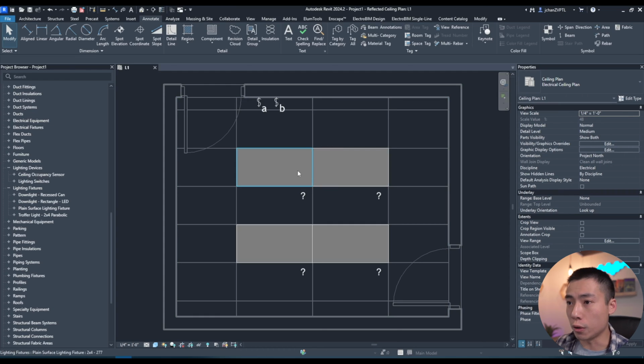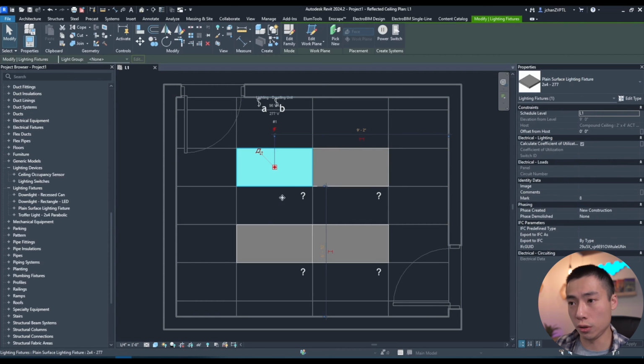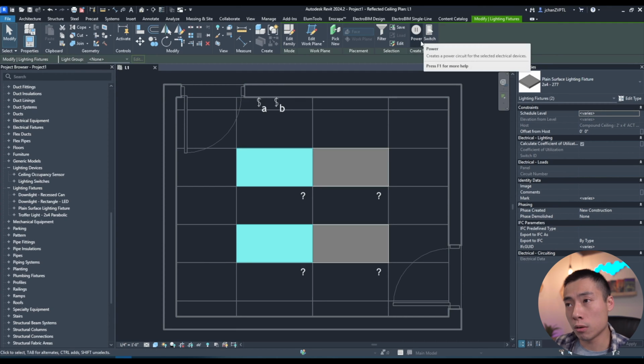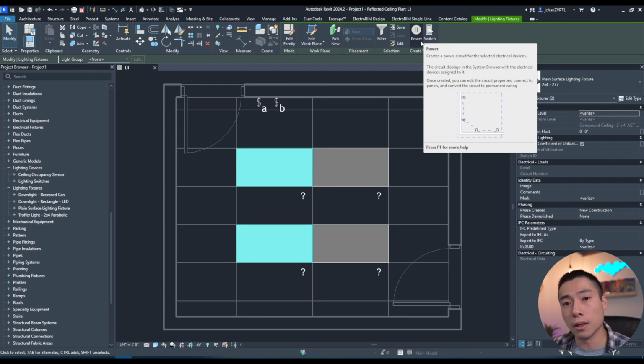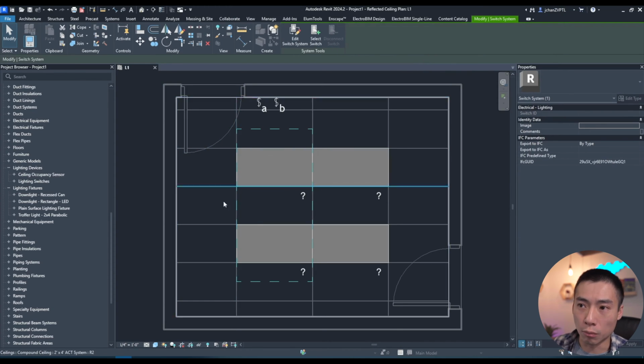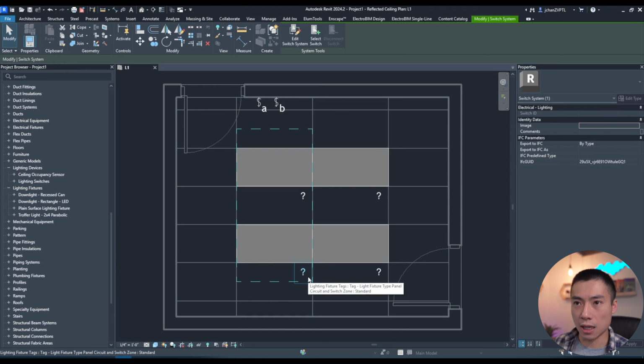So to start, you go ahead and pick the light fixture you want to switch. You can actually do multiple, so I'm going to do the top one, and holding the Control button, I'm going to click on the bottom one so that it selects both light fixtures. Now I'm going to come up here and instead of hitting the Power button, which normally circuits the lights to the panel, we're going to hit the Switch button next to it. So I'm going to click that Switch button and you can see this little box that appears. That means a switch system was just created.